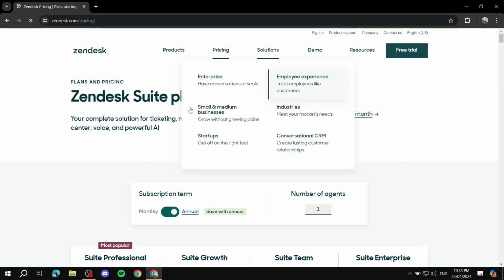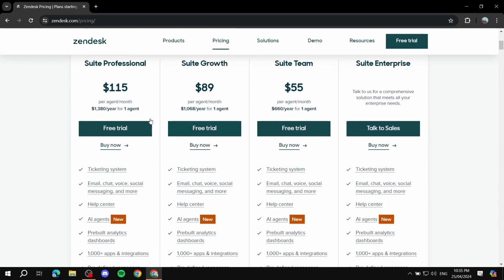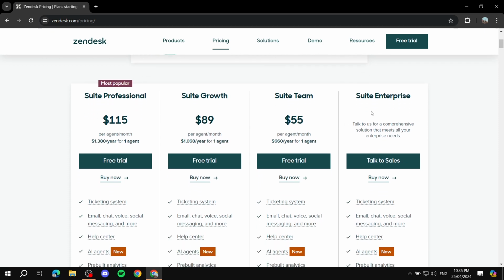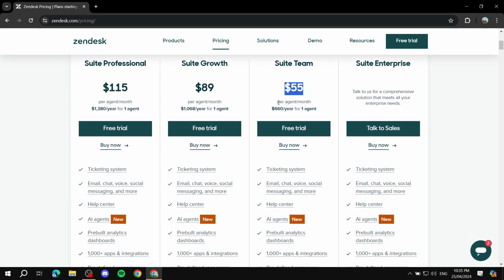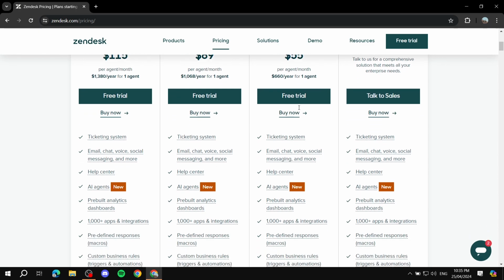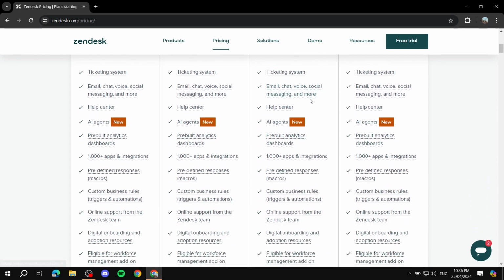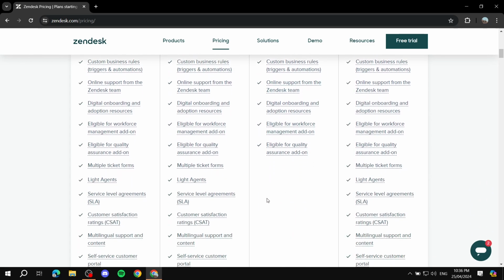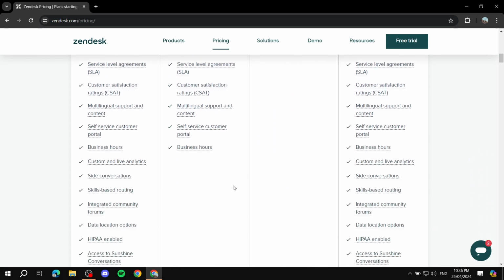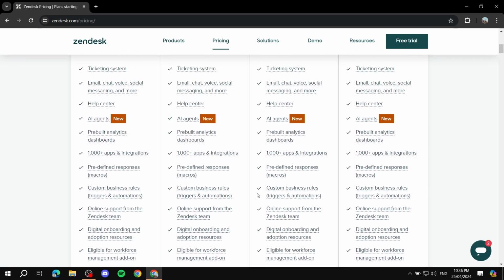So if we can just go for service, we can see the three plans except for enterprise that they offer: the team, growth, and professional here. So it's going to be $55 per agent per month, 89 per agent per month, and 115 per agent per month. And you can see and compare the plans for yourself. I'm not going to actually go ahead and go through them because I don't want to waste your time.